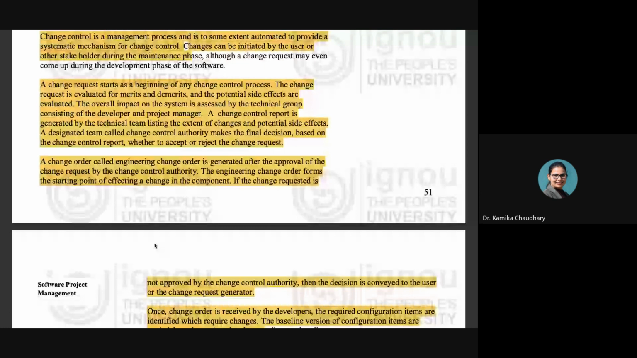Understood? Yes, ma'am. Yes, okay. This is not a very tough thing, na? So it is easy to understand.